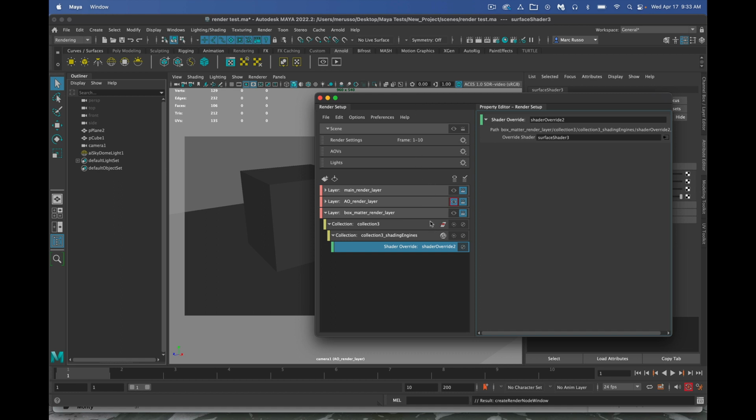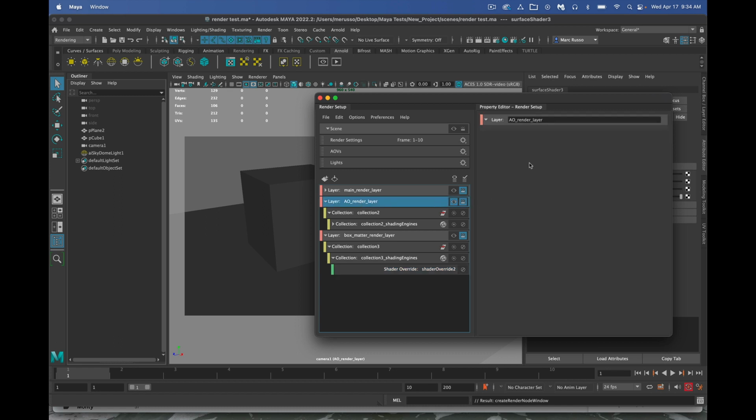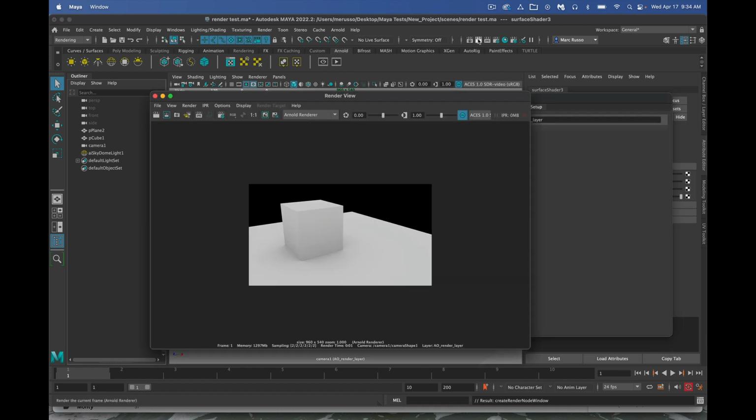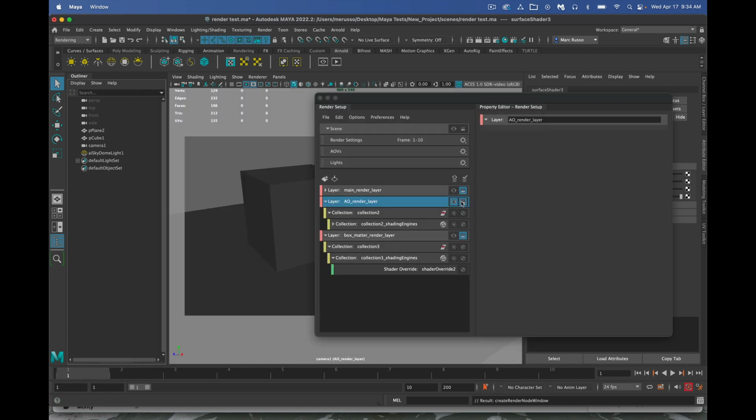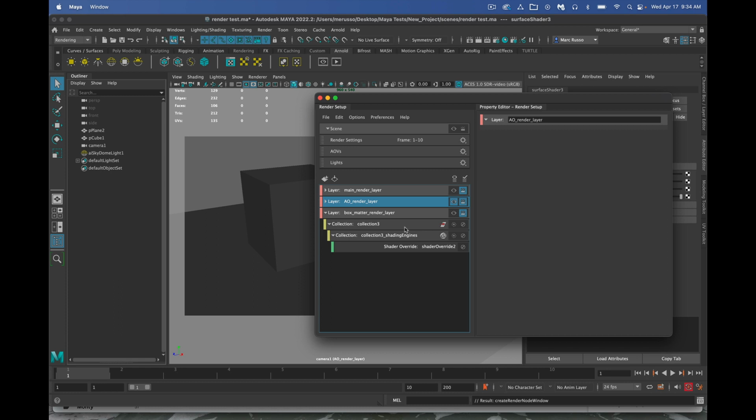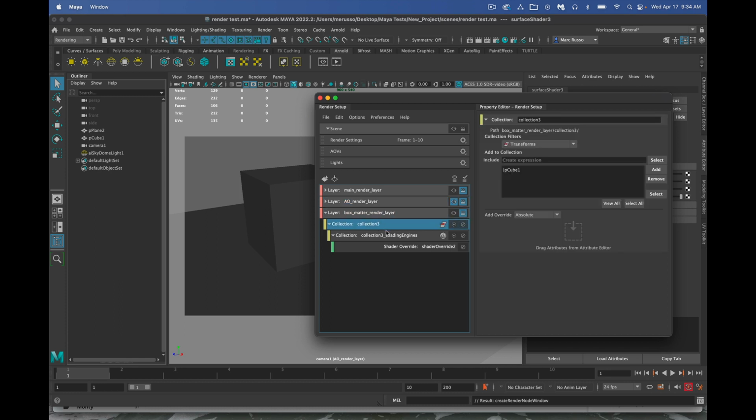So now I'm going to switch over. My AO layer is doing funny things here, so I just want to click on that to update it. I'm going to step back just for a second and render that again to make sure that it is what I want it to be. Okay, I'm not sure why it was asking to be updated. All right, so back down to the box layer.